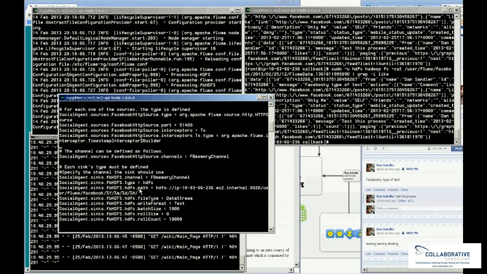Again, if there's critical mass, if you'd like the source code, reach out to me, and if there's critical mass, I'll just post this on GitHub. Okay, so that shows the Facebook streaming portion of the demo.